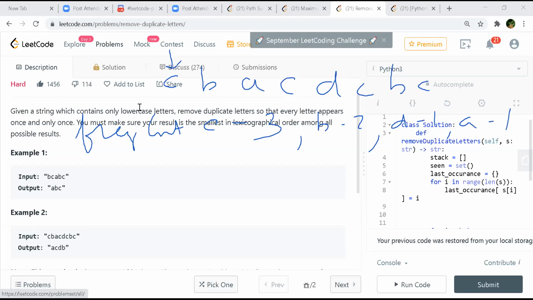What I will do is keep a position. Initial position will be 0, and then I will start iterating from the main string.